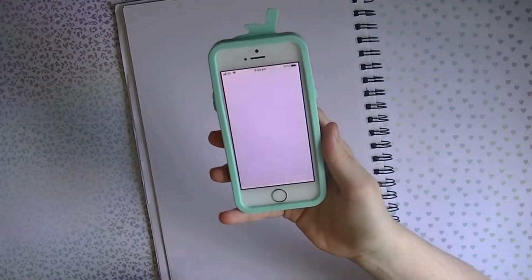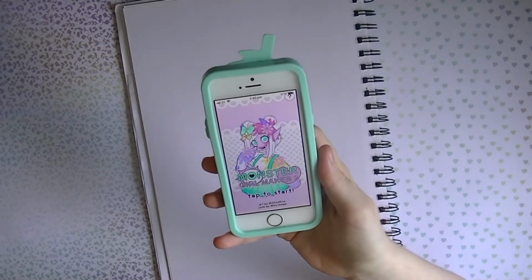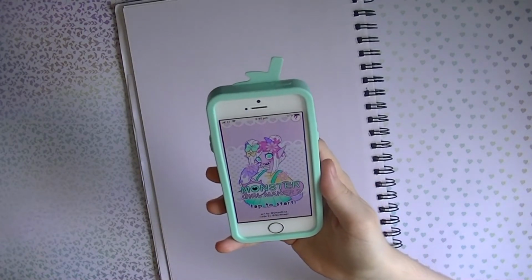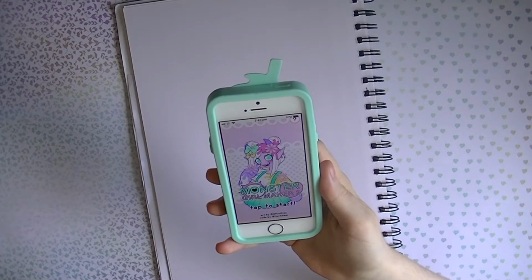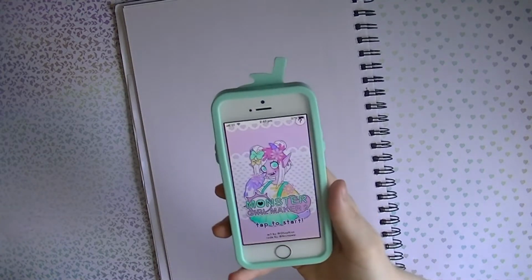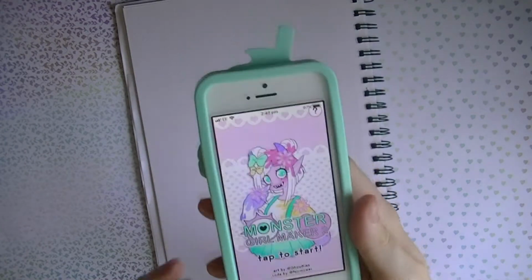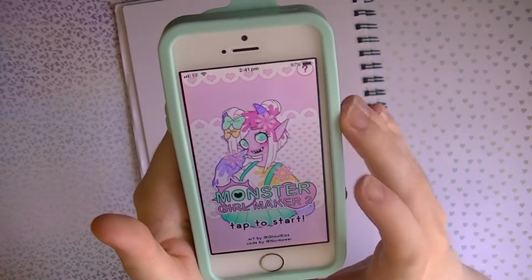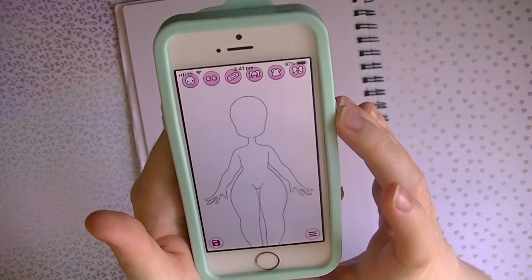So here is the app, and all of the artwork in this app is by Ghoulkiss. Their art is amazing, it's really distinct and really unique. I've been following their Instagram for a really long time, as I'm sure a lot of you have as well. So let's just get to randomising to see what I have to draw today.